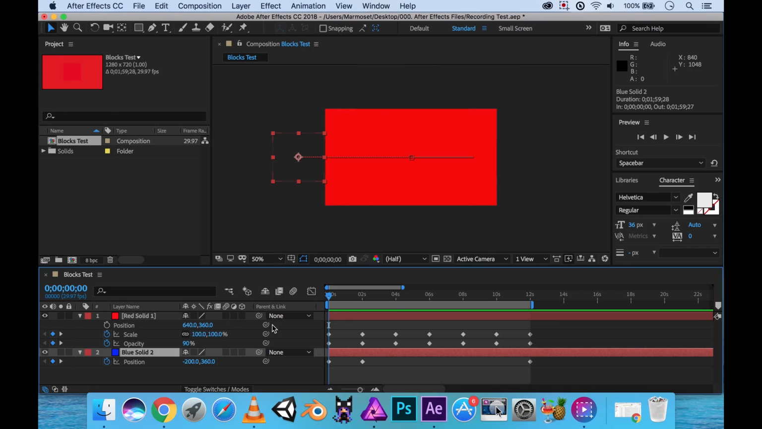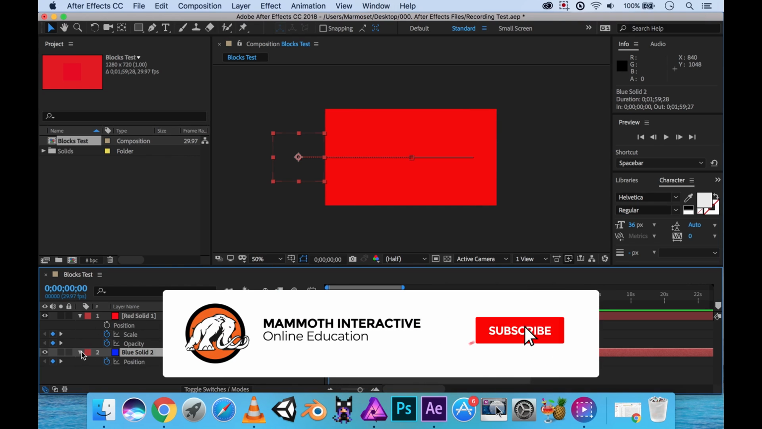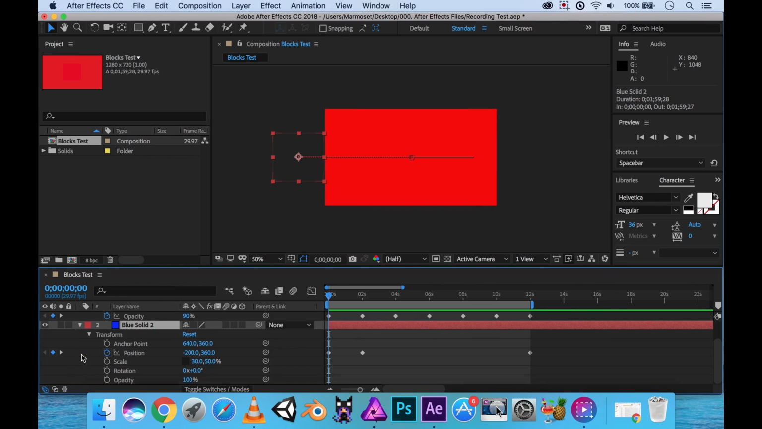Okay, now that we've played around with the 3 basic transform options for these assets or layers, let's play around with the additional options. Let's go down to the blue block right here, blue solid, and we're going to play around with the anchor point and the rotation. We can combine both of them together to show you what the effects are when you mess with those.